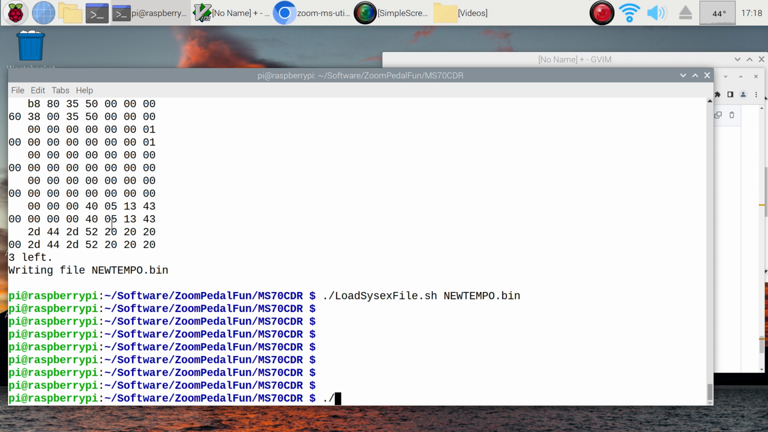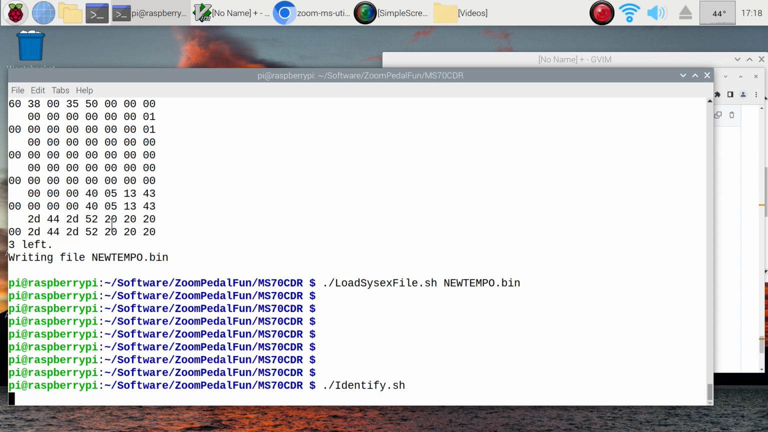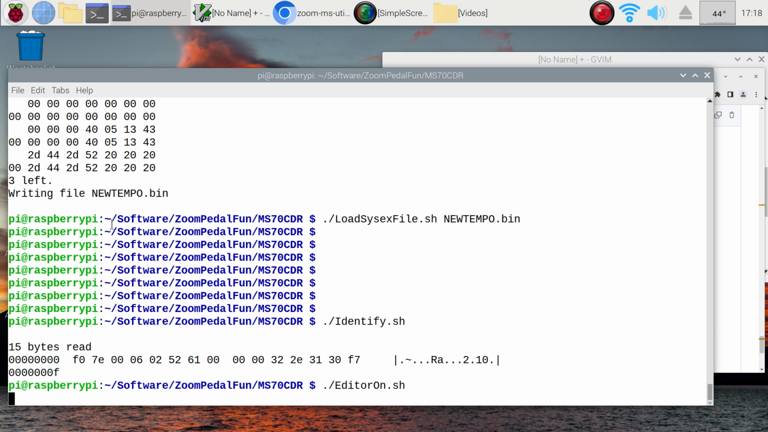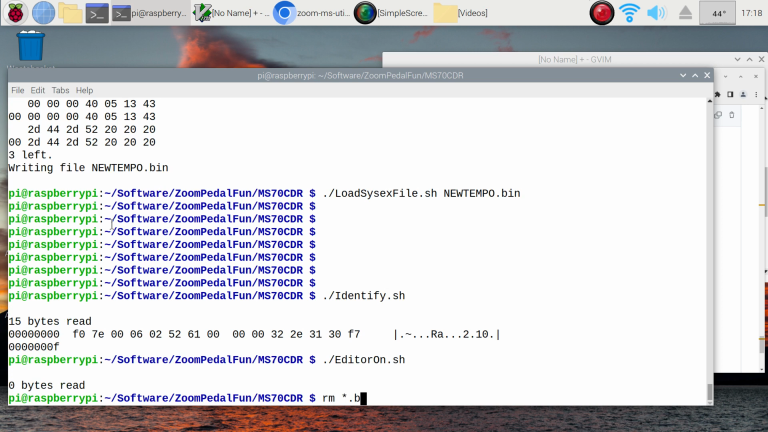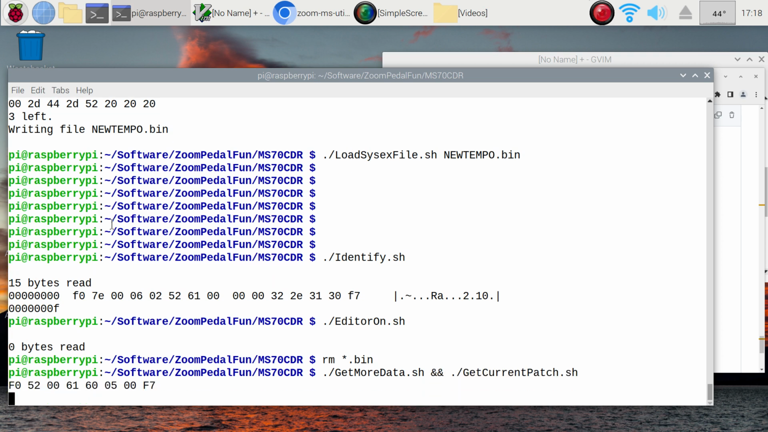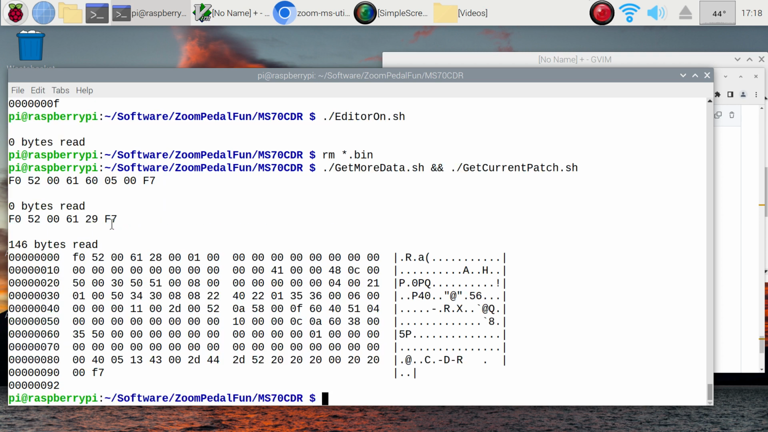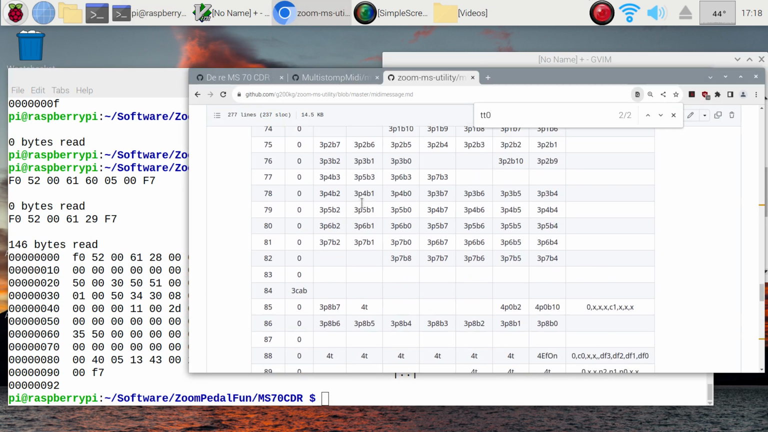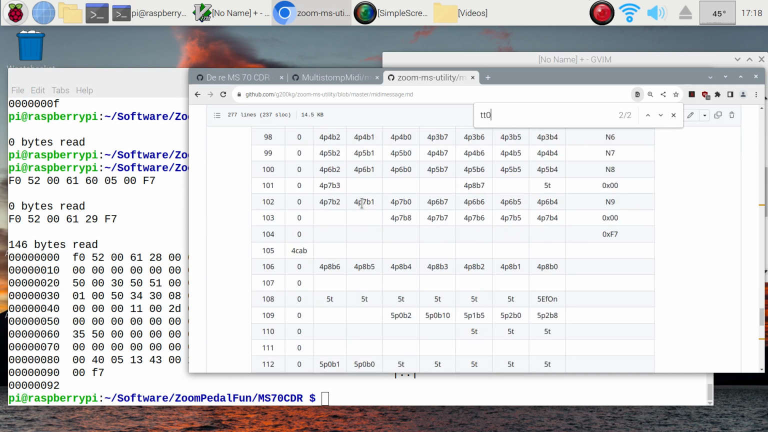So let's have a quick look at the identify shell, and this tells me I've got a 61 hex 61, which is an MS70CDR. So now I can turn the editor on. I can rm star.bin. I don't want any of the binaries. Then I can say get more data and get current patch. And when I do that, it will pull down the current patch. And this is the same space that G200kg is talking about here. 146 bytes like that.